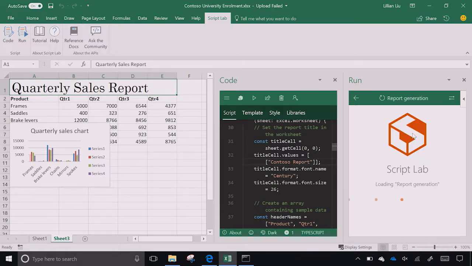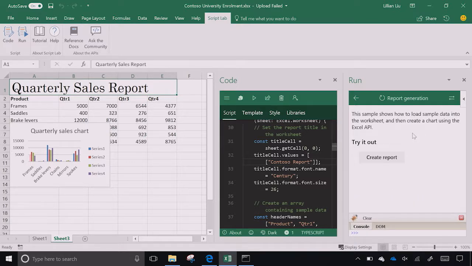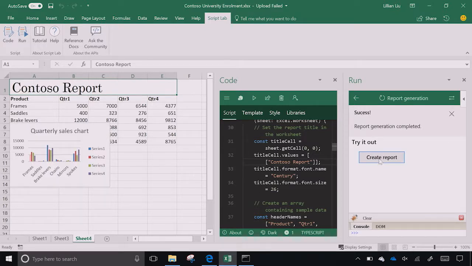So we're going to click refresh. And then we're going to click Create Report again. And there you have it. We have a new report with our new name.